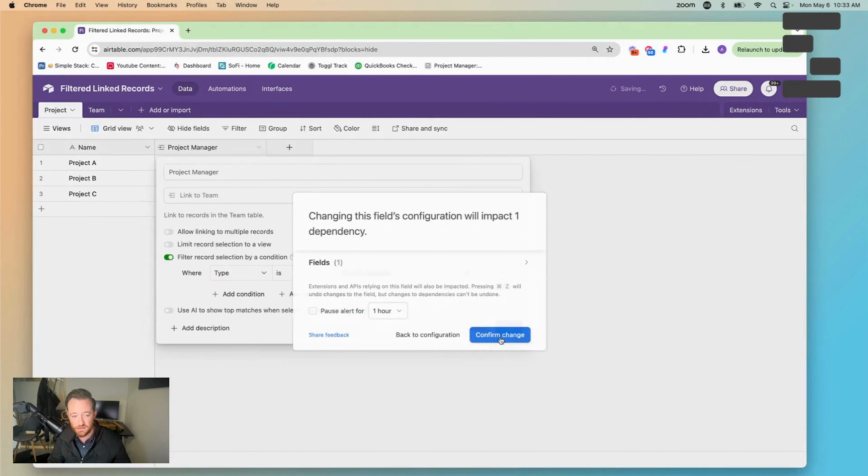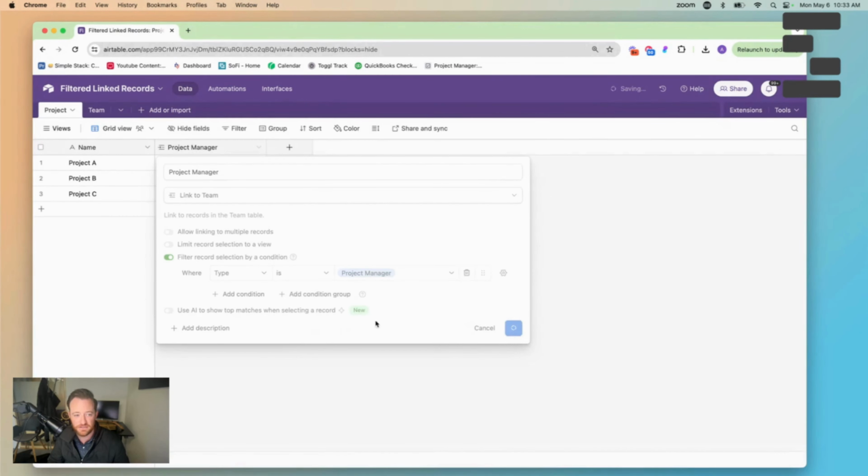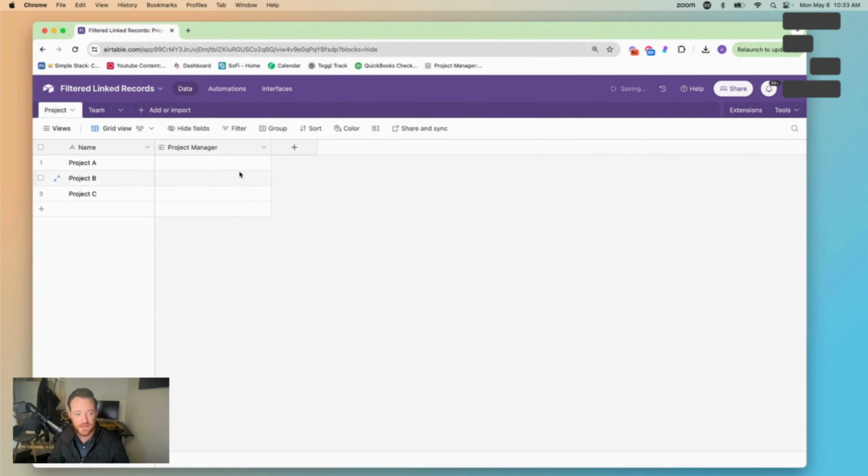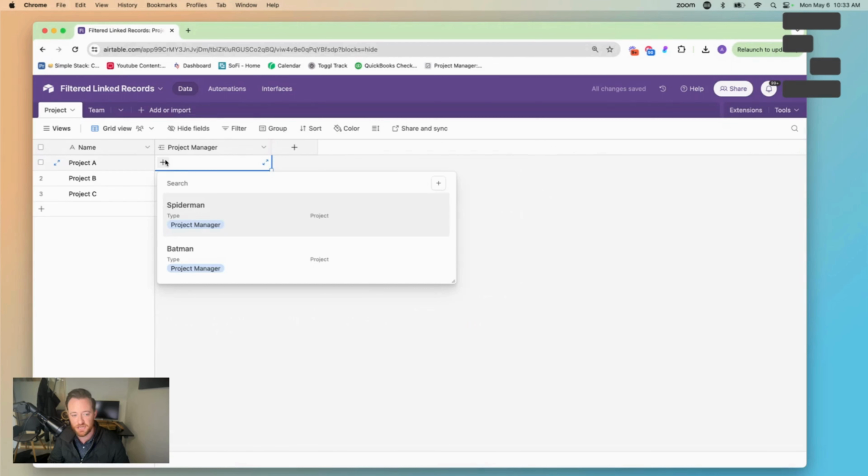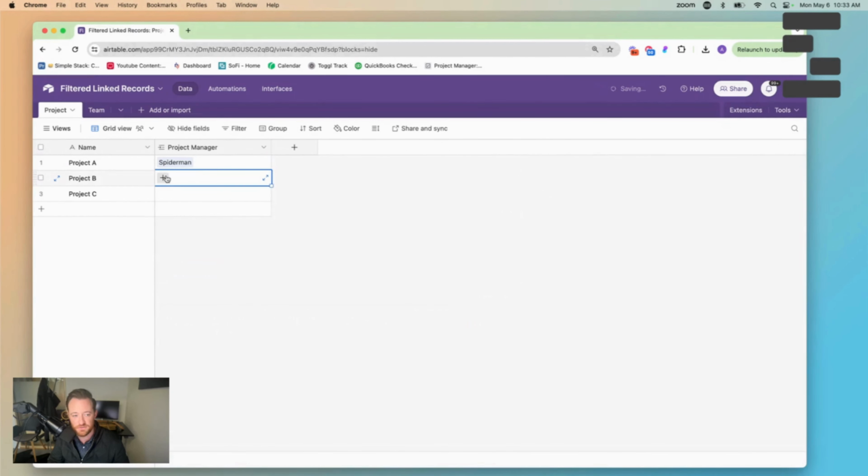And you'll see that we'll go ahead and confirm this change, that now when I click into this project manager field, all I see are those that are project managers, okay? So this is a nice way to limit those options. Additionally, I like this option the most. There's also the view option.